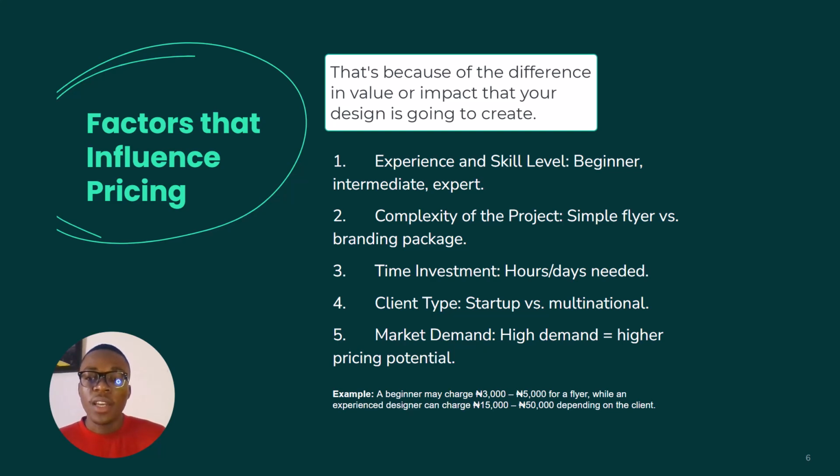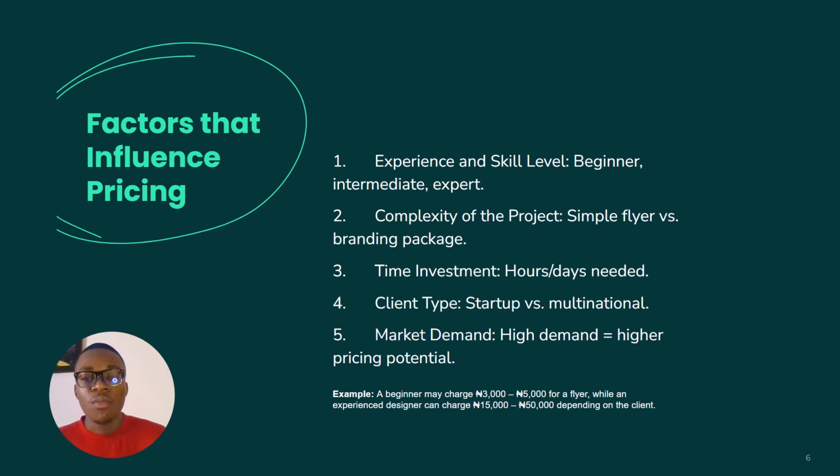And then market demand also influences pricing. Like the example I cited below here, a beginner may charge 3,000 to 5,000 for a flyer, while an experienced designer can charge 15,000 to 50,000, depending on the client. Do you see? That's how this works. So these are some of the things that influence pricing. You may have others, but these are the major ones.